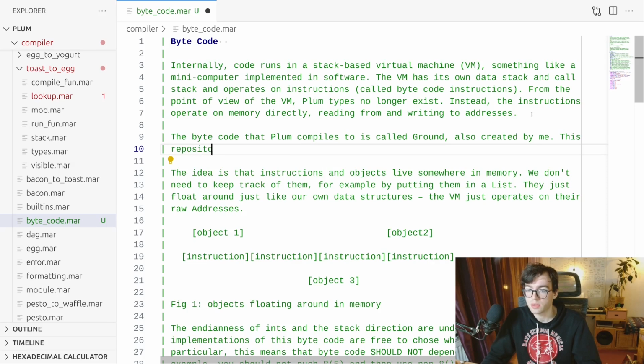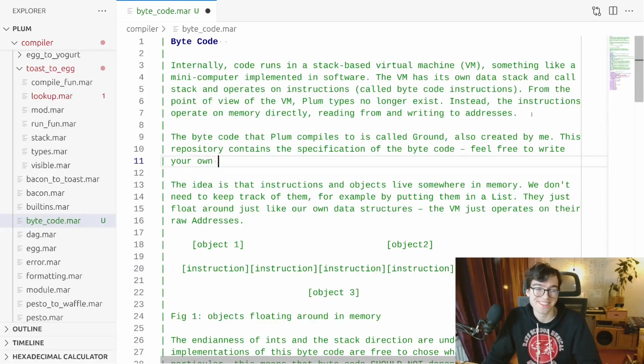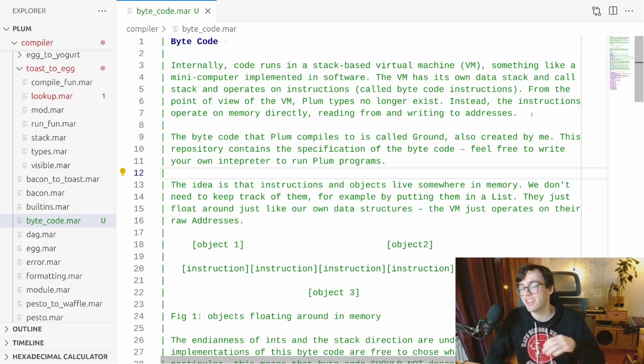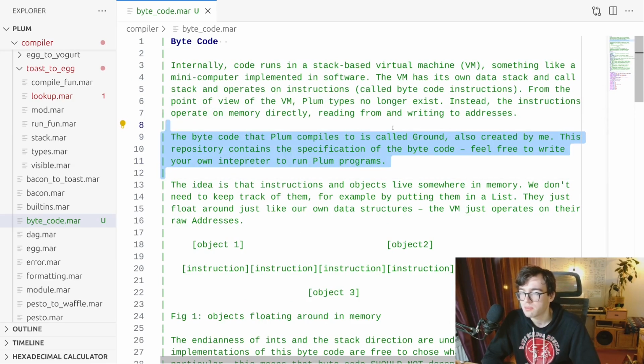This repository contains the specification of the bytecode. Feel free to write your own interpreter to run Plum programs. I think that's actually a really nice exercise, taking that specification, writing an interpreter for that, and boom, now you've kind of unlocked the ability to run programs. And yeah, I'll probably publish my Zig interpreter at some point.